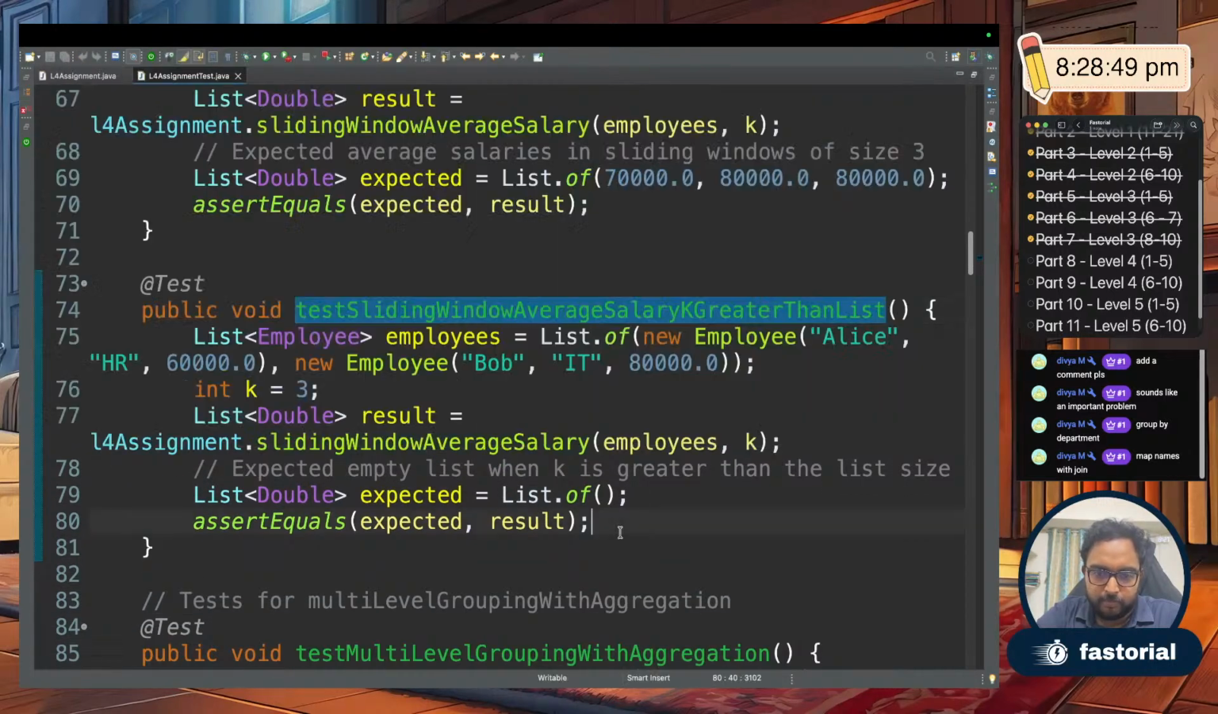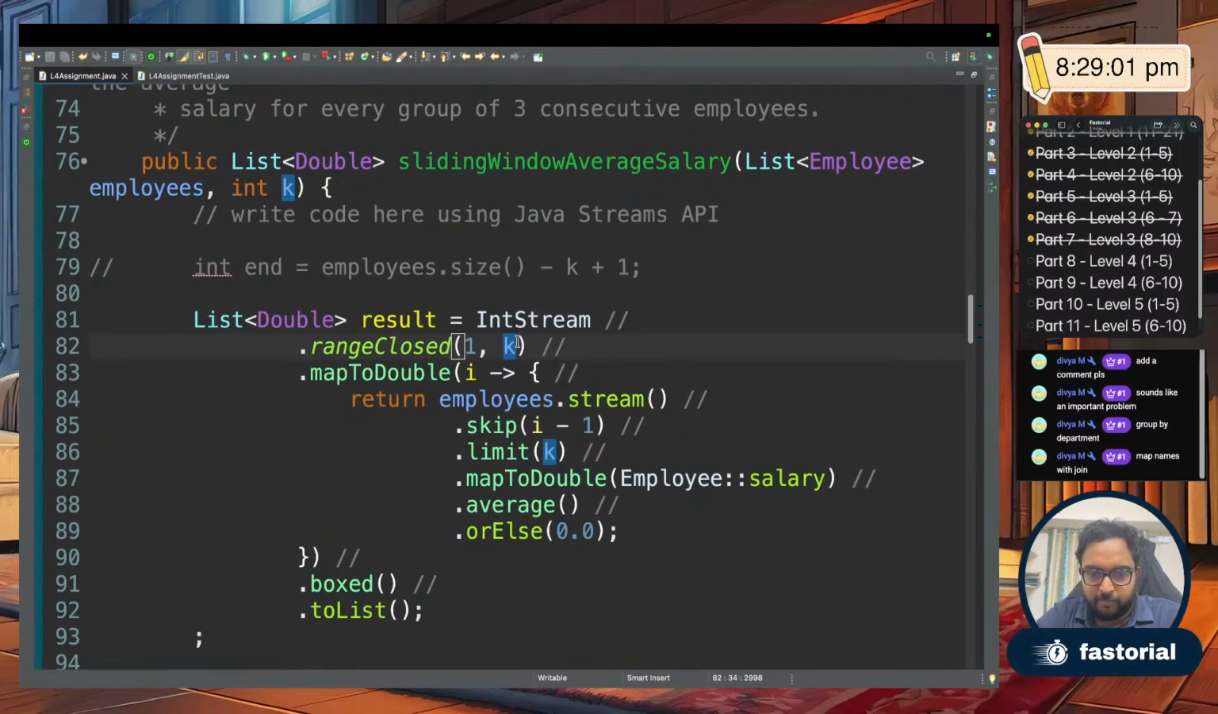You see, the k is given as 3, but there are only 2 items here. So when you say 1 to k, the third item is not even there. So that is why it will fail. Okay, so we correctly found out that it should limit to the employee size. So we are doing a factor of employee size. We figure out how much the employee size is and limit it only to that.